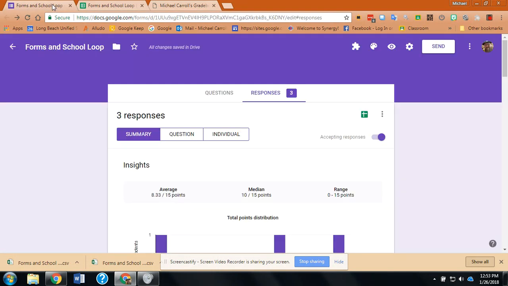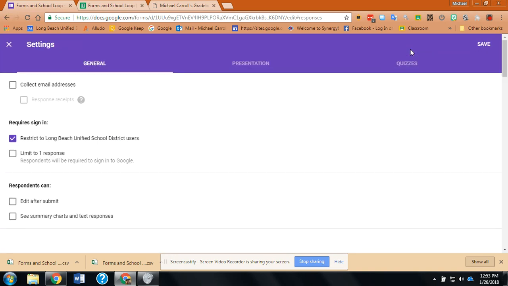Let me go ahead and go back to the form and show you the last feature I said I was going to mention at the beginning, and that is how to collect email addresses. That's another way that you can do it if you want a little bit more information. So you come up here to the gear, and it's as easy as clicking this box that says collect email addresses, and it will automatically collect the email address of students in the format of their student ID at student.longbeachschools.net.